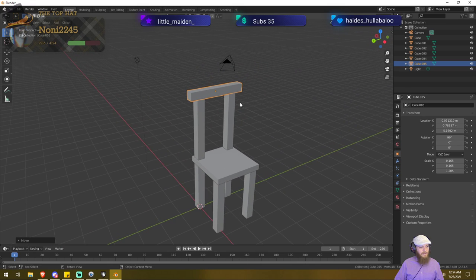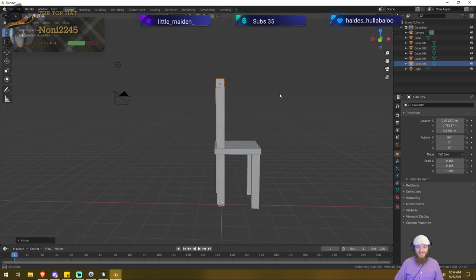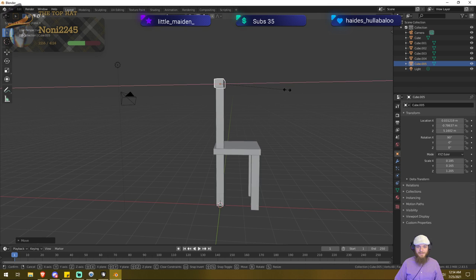See, I am done with mine just about. "Make that chair," says Nani. Nani, I could actually make that chair very easily. That chair is super easy. Nice, trying to troll me. It didn't work.